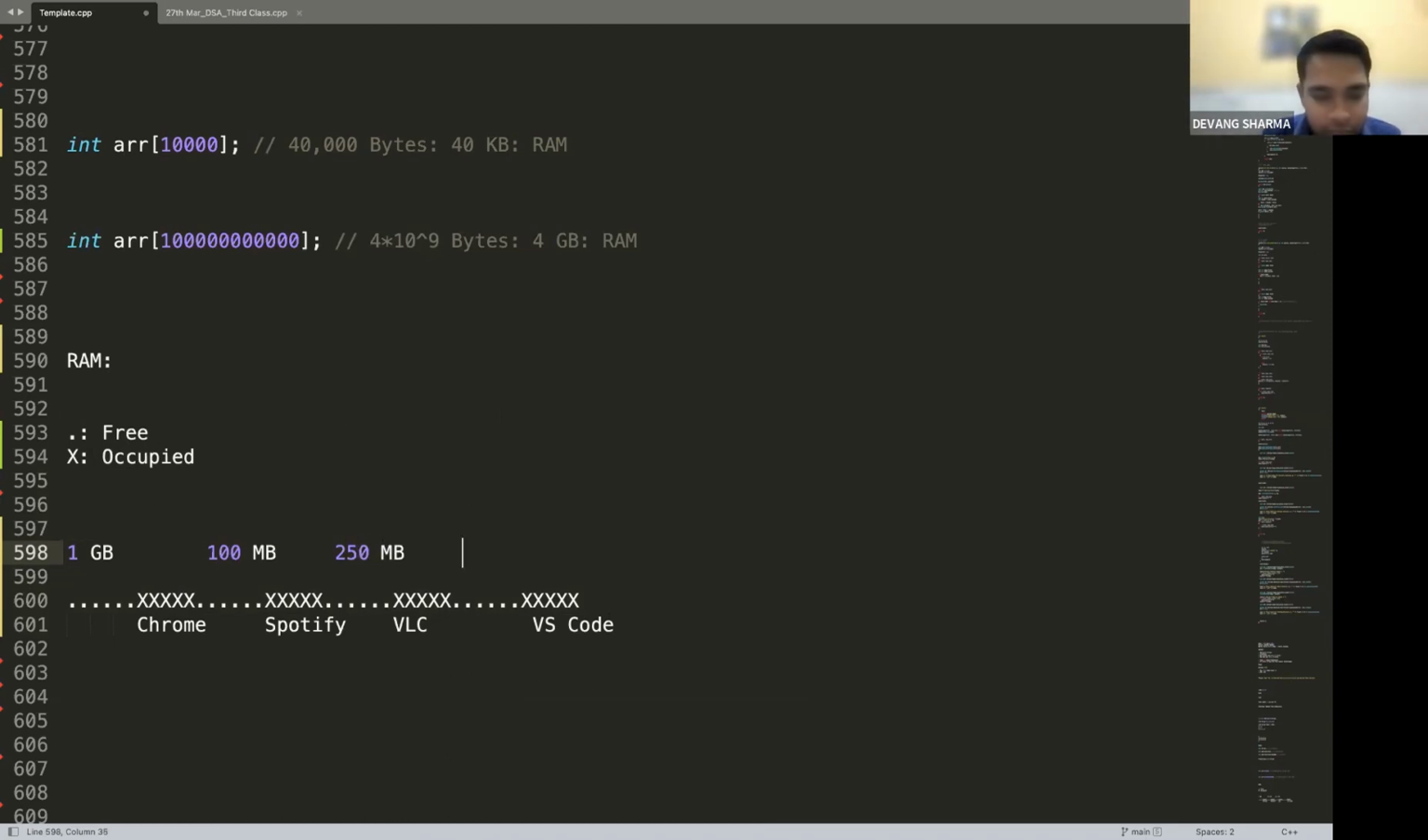And some, let's say 500 MB available here. Your RAM is always occupied in chunks. It's never going to be continuous. It's occupied in chunks. So this is the current status of your RAM. If you go in VS Code and you write this code, what is the first thing that's going to happen?